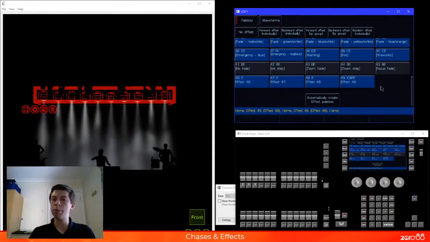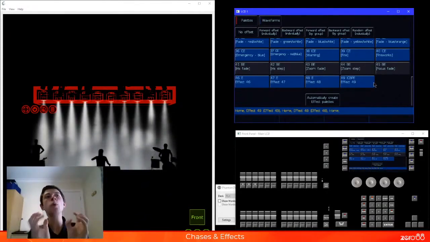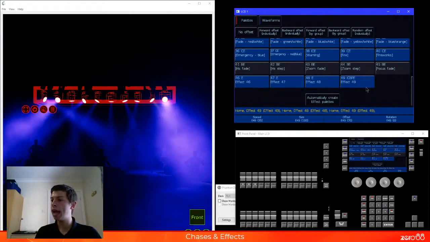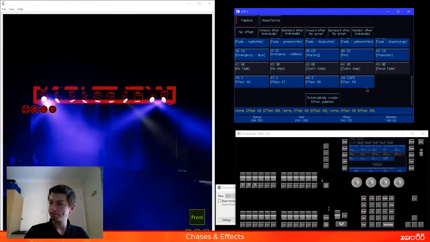So that's a really useful tip to be aware of. If you want everything about your current lighting state to be stored in a palette, do it as a shift record, and that's going to then allow you to recall everything. Okay.